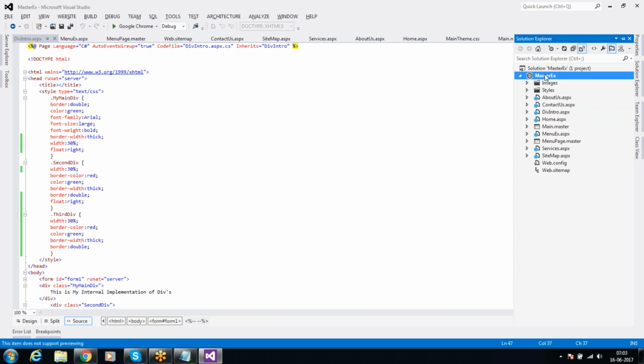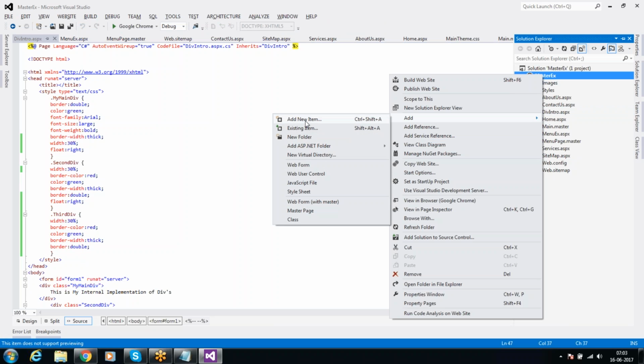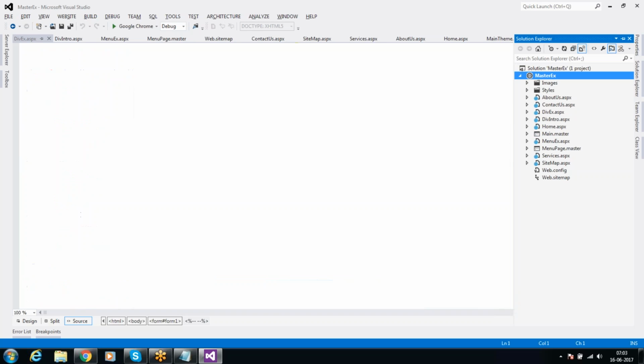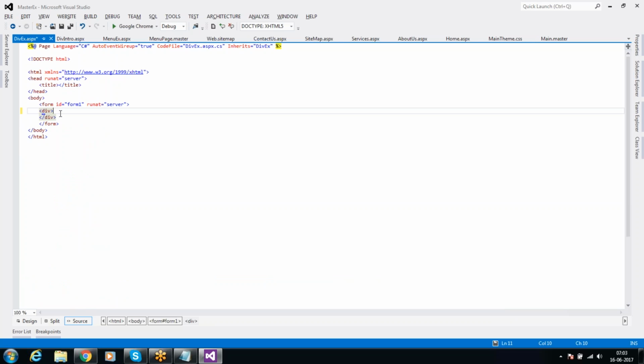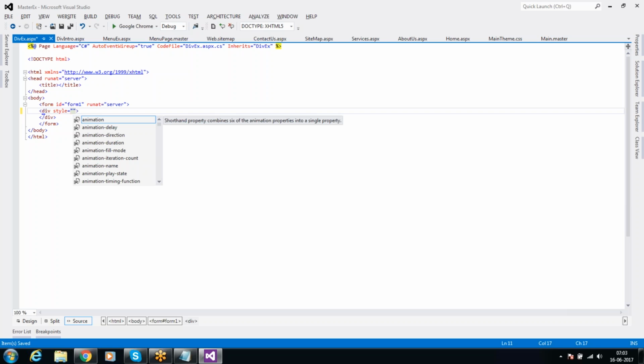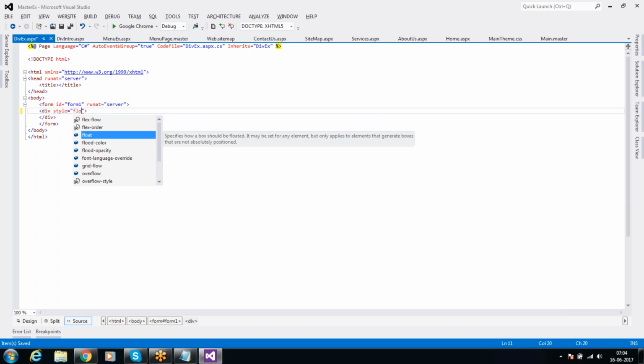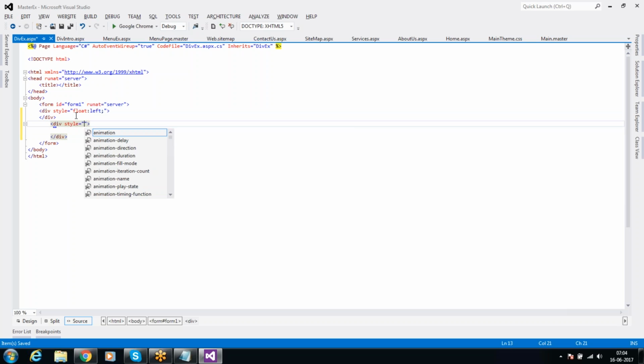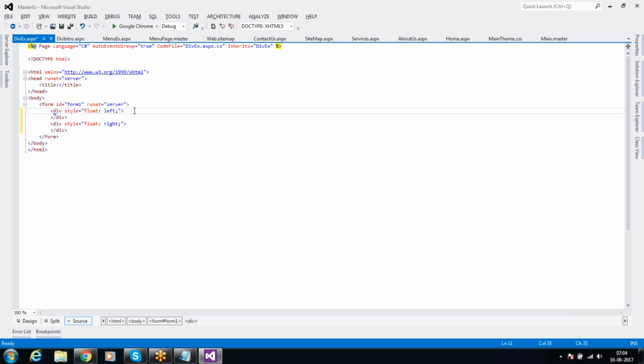So I just want to take one more page. Here this is my div. This we can call inline styles, meaning within the line only we are able to give our styles. So I'm using float left. Here I'm using div style equal to float right. So here I have two divs: one div contains float left, another div contains float right.